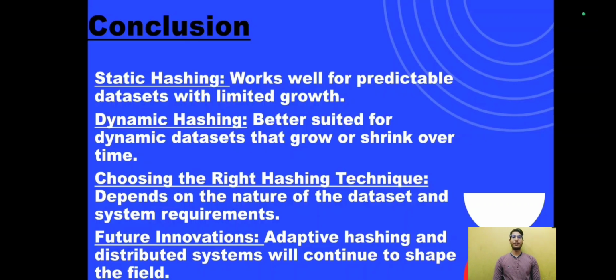In conclusion, hashing is a fundamental concept that powers a lot of technology we use every day. Whether you choose static or dynamic hashing depends on the specific needs. Static hashing is great for predictable, unchanging datasets, while dynamic hashing is ideal for data that grows and changes over time. And with innovations like adaptive and quantum hashing on the horizon, there is a lot to look forward to in this field.